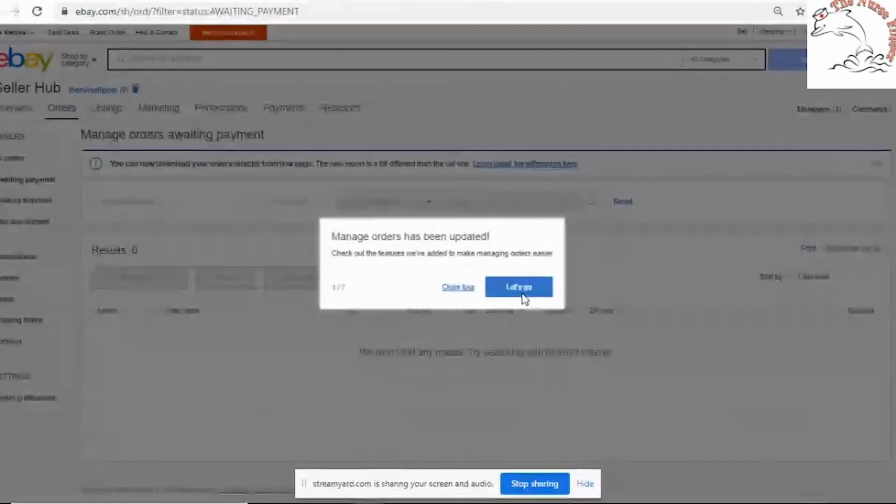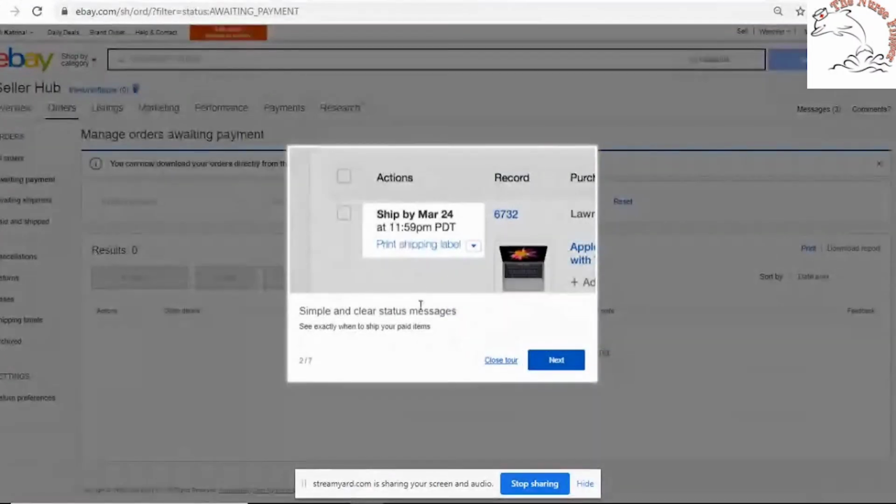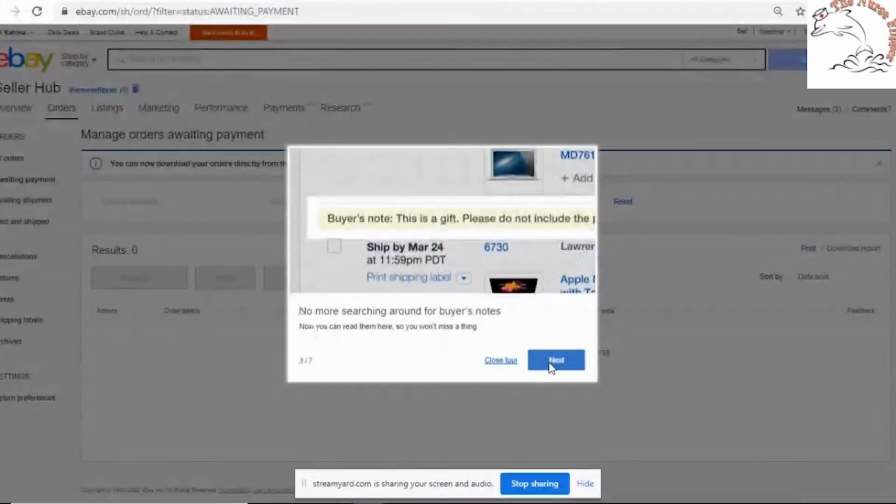So because I'm new, it is walking me through all of these sections and helping me. So if it's your first time using it, eBay is going to walk you through just the basics of the seller hub to help you with what is where. So here it's telling me under orders awaiting shipment, it tells me the date that I have to ship this item by. It says ship by March 24th at 11:59 p.m. So if you have 1 or 2 day handling, this is going to tell you when the deadline is for you to ship that item out.